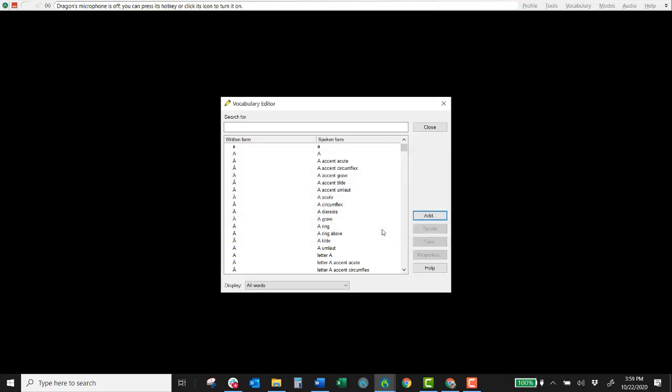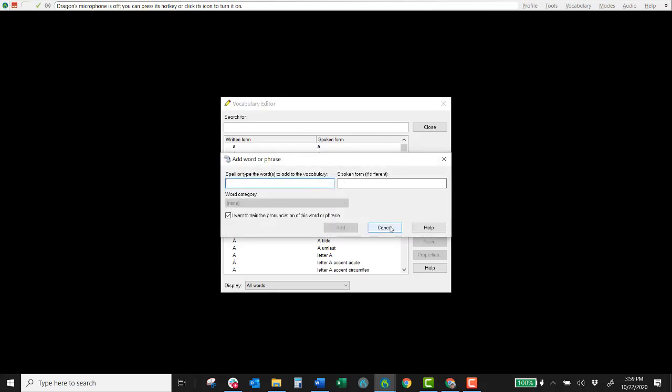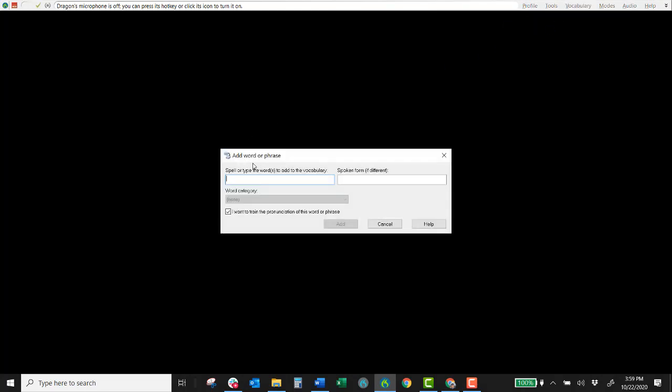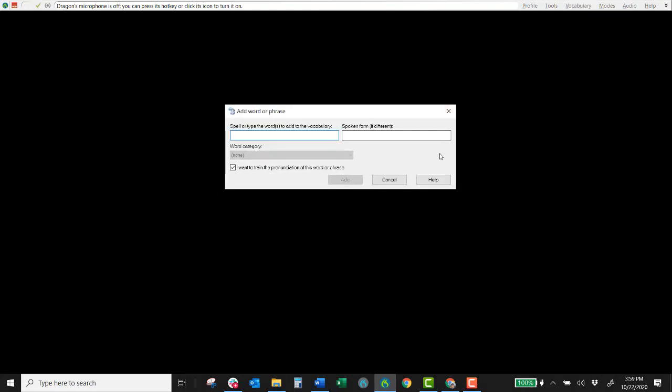So that was the add word or phrase window. It can be a little confusing when you first go into this vocabulary menu. So you click on vocabulary, add new word or phrase. So we saw this box, which we brought up from the vocabulary editor. You can go straight here if you don't need to go into the editor and just add the words as you need.